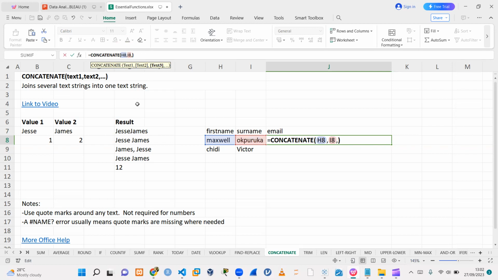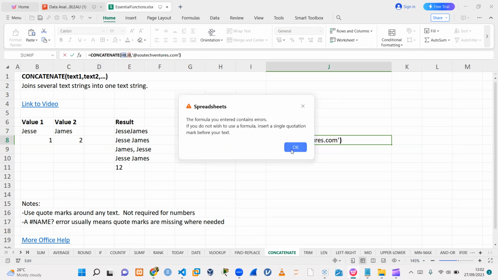And put a comma and now say I'm calling in a string. So when you call a string, you normally say put it in a bracket. So I will just say at, let me try that. Say at soutechventures.com. So there's a okay. We do not wish to use this formula.